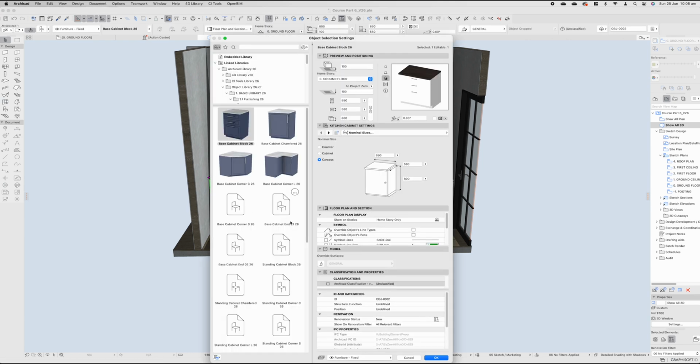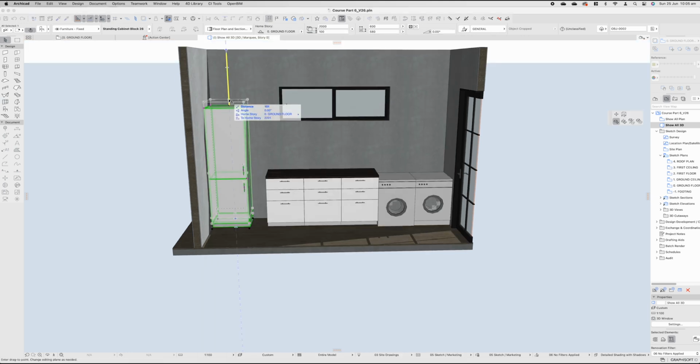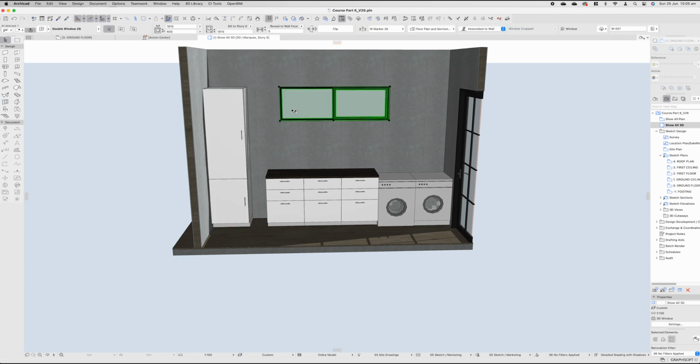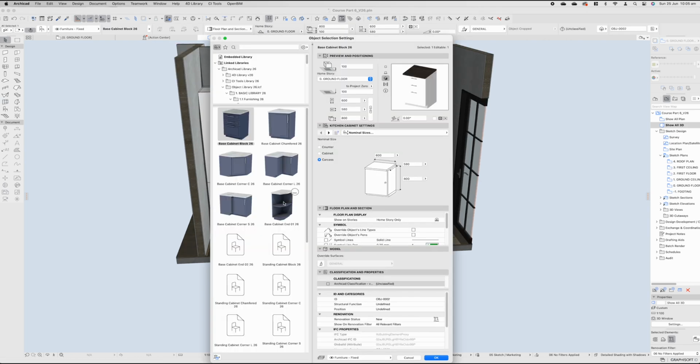But let's say we don't like this cupboard here, command T, let's grab a standing cupboard. We can adjust that height to whatever we see fit. So let's say we want to drop it to the top of this window, and that's where we're going to introduce a bulkhead.